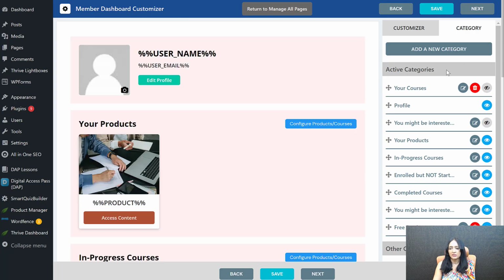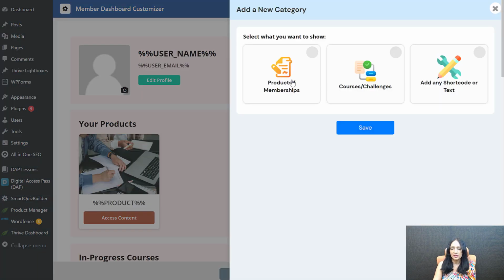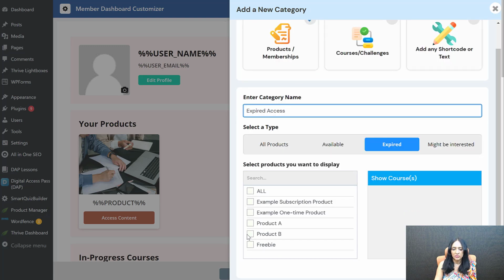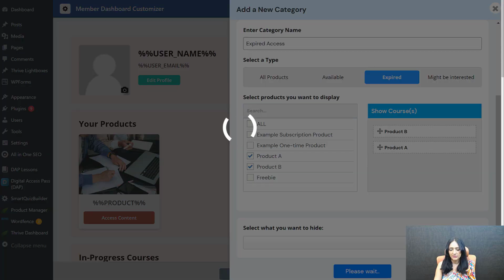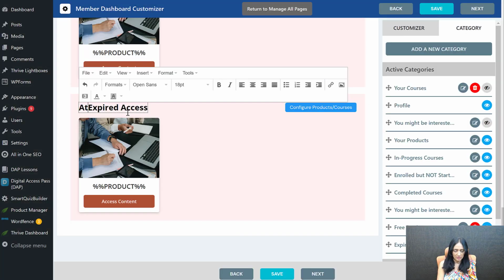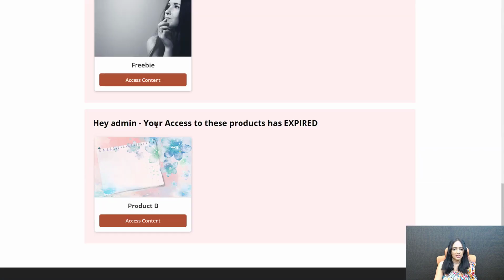So here I'm going to add another section, add a new category. This time I'm going to select product. I'm going to select expired and expired access. You can give it any name you want. And here I'm going to showcase whatever products their access has expired to and save it. It will only show them the right ones, right? And you can say whatever you want here. Your access has expired. Your access to these products has expired, right? It's going to show all the products to which their access has expired.